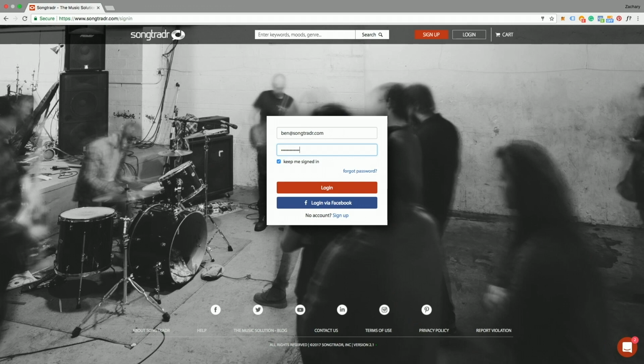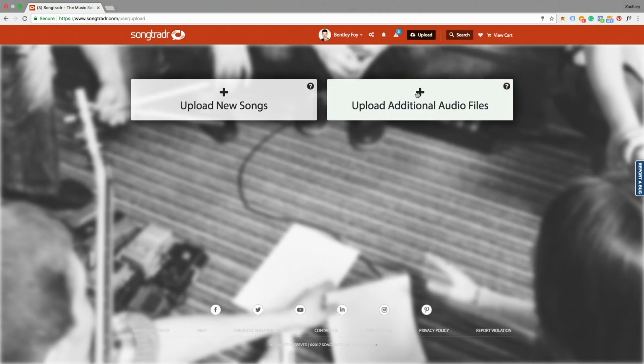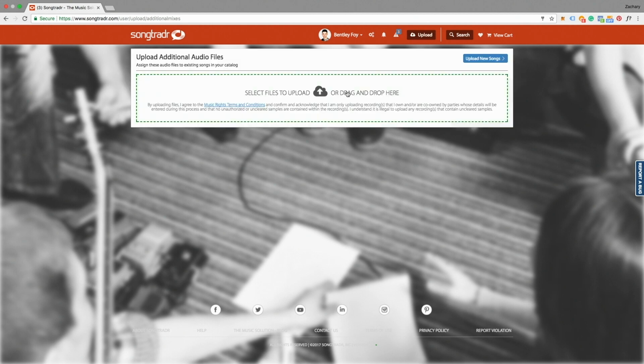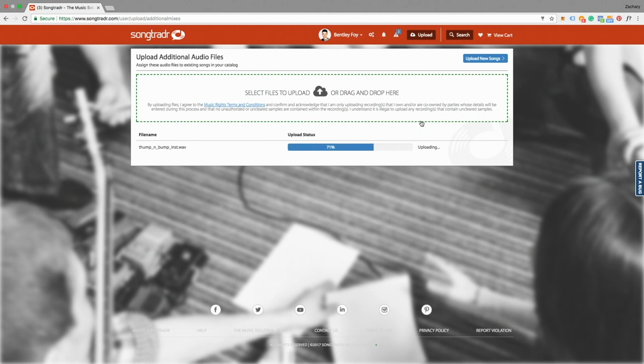Today I'm going to show you how to upload an additional audio file. First thing to do is log in, and then at the top toolbar, click upload, then click upload additional audio files. Then you can click to select files to upload to select a file from your computer, or you can drag and drop into the upload window.